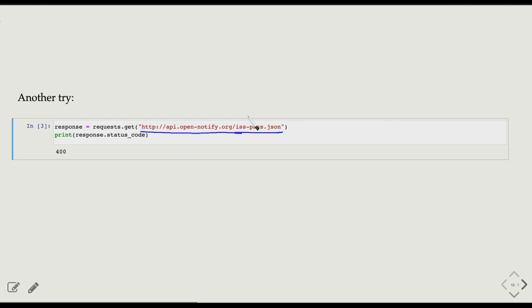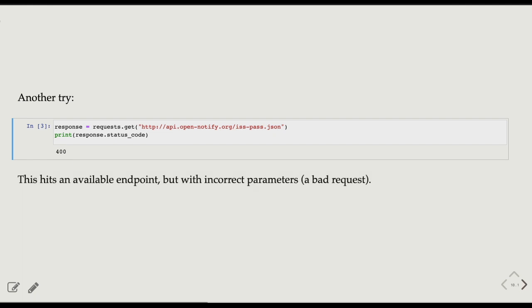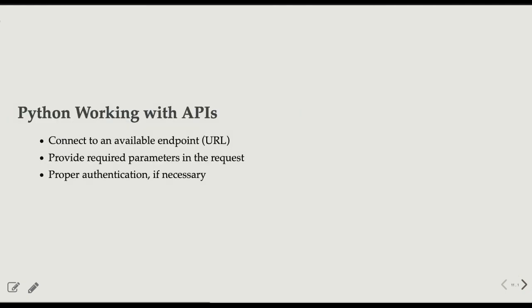But when we send this request to the server and get a response back, and we print the status code, it says 400, which indicates that this hits an available endpoint, but it's a bad request. Most likely, we have provided incorrect parameters. For our Python code to work with APIs properly, we need to connect to an available endpoint. So we have to have the correct URL. And then we need to provide the required parameters in the request. Otherwise, it's a bad request, even if you hit the correct address. And third, we may need to provide proper authentication if necessary.